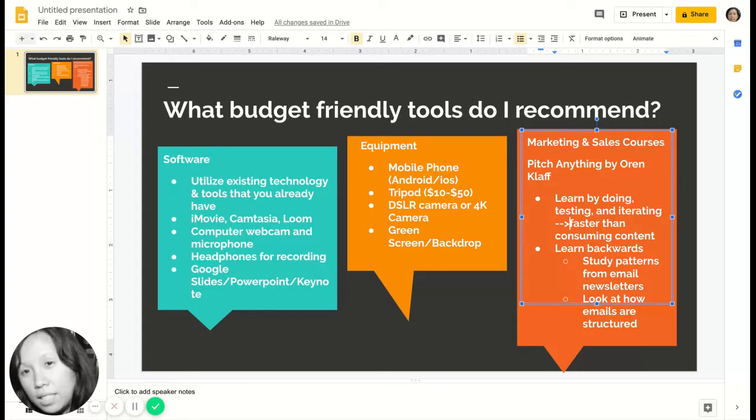Hi there. I want to talk today about budget-friendly tools that I recommend.